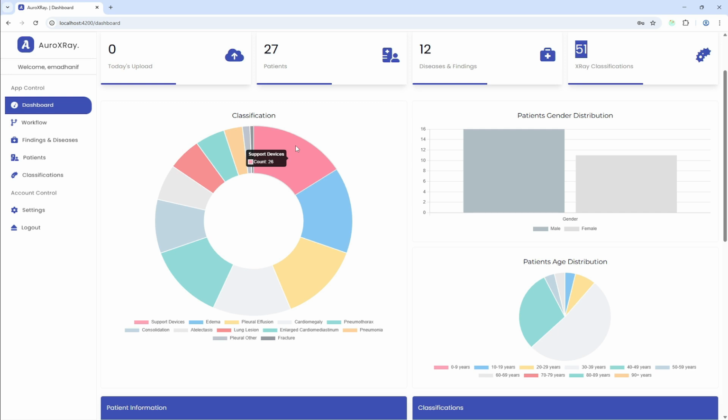For example, the support devices was selected 26 times, edema was selected 24 times, atelectasis was selected 10 times, consolidation was selected 15 times, etc.